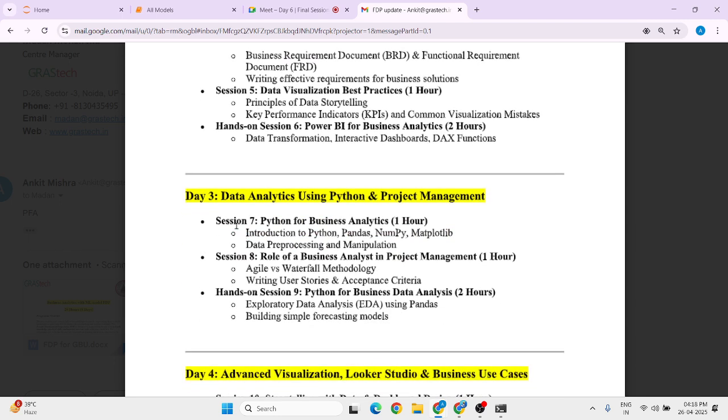Then we took a complete day, day 3, for basic Python, pandas implementation, and matplotlib. Then we studied agile and waterfall methodologies, different types and stories, and the steps involved in BRD and FRD creation. Then we took data from Kaggle, a Zomato data set, and the business case study was that they just want to explore the data analysis, right?